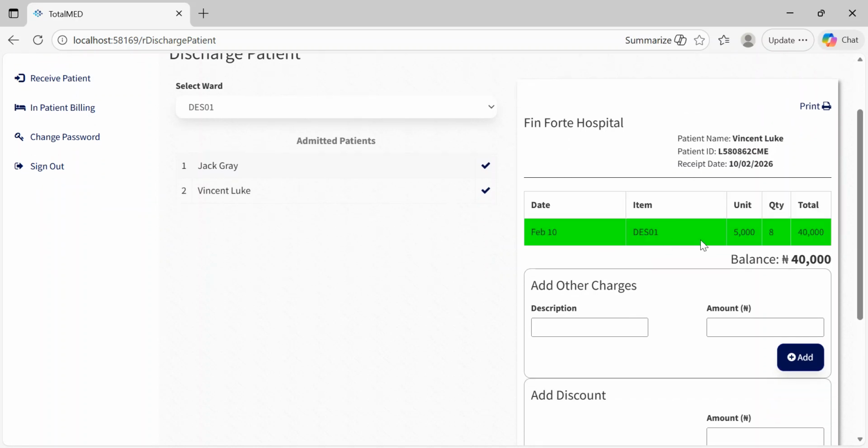So this very first item is for the ward. This is the name of the ward. So 8 is 8 days the patient has stayed in the hospital, multiplied by the 5,000 naira that is billed for that ward gives you 40,000. And then there are other items. We didn't do other things, but if we did, we'd find them all here. Other things the patient is billed for, whether it's consultation, drugs, medication, diagnosis, and so on, will all be here.